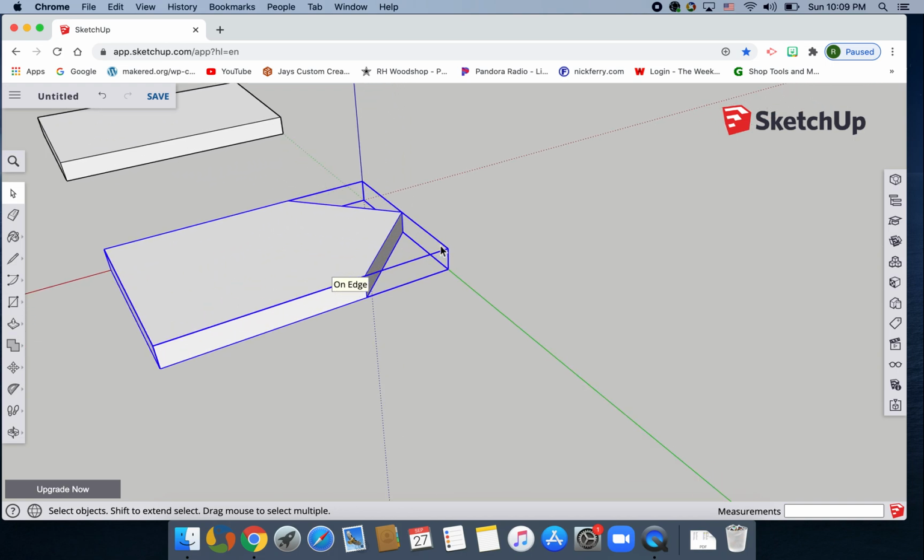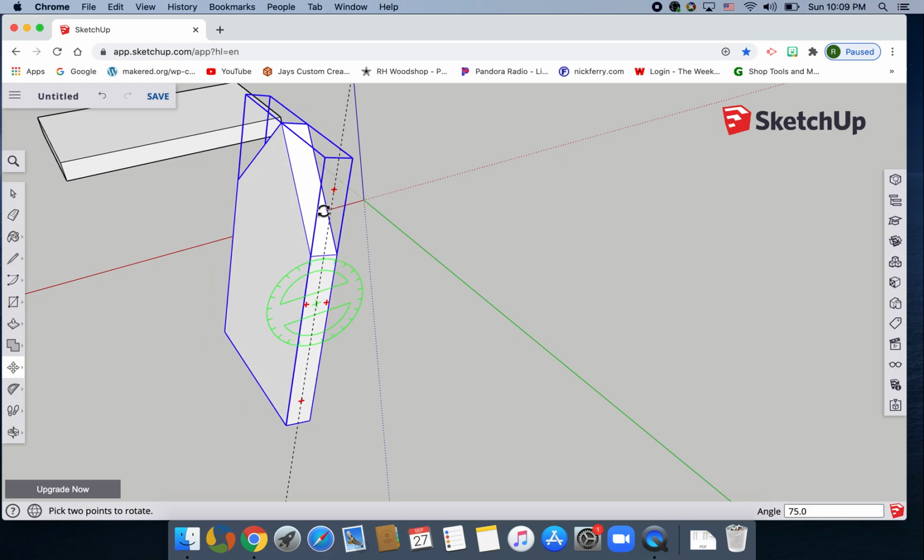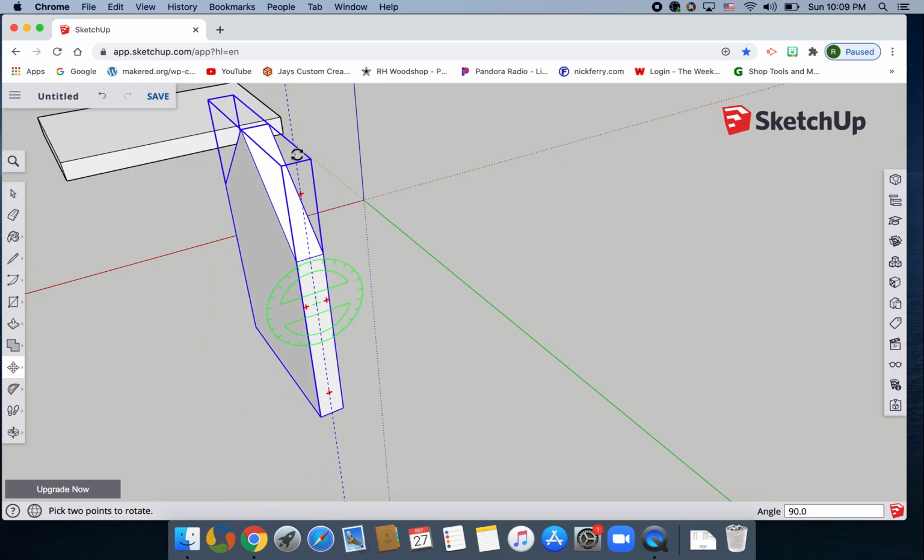Okay, zoom in, hit M for the move tool. Now we're gonna go up here towards the top of the shape on the side. You gotta go to this cross, click on it, and bring it up. This circle should be green. Okay, you're gonna go until the line turns blue, click on it.